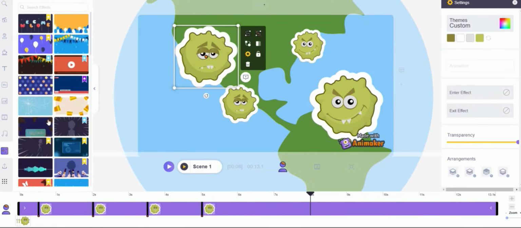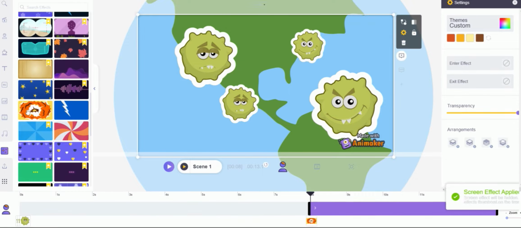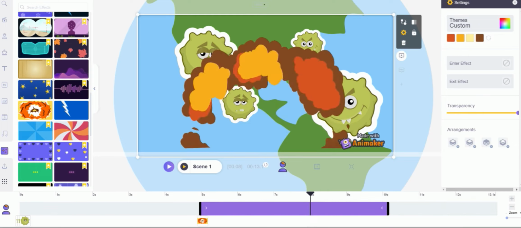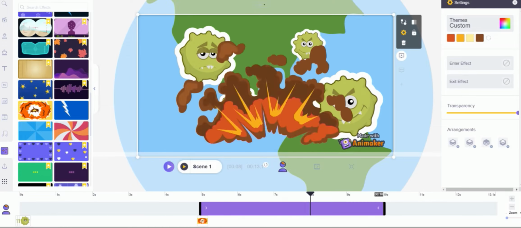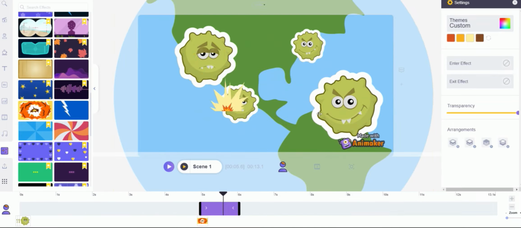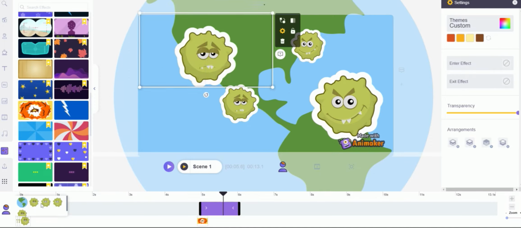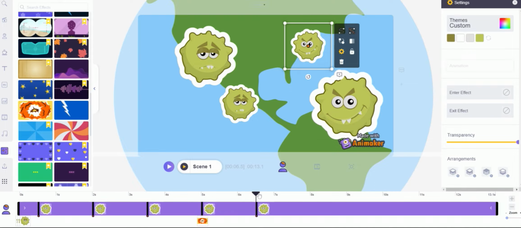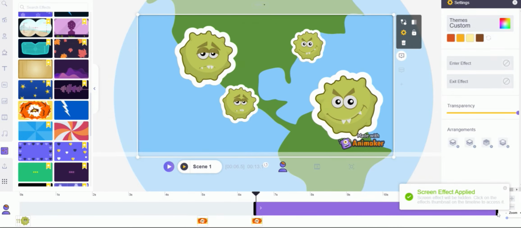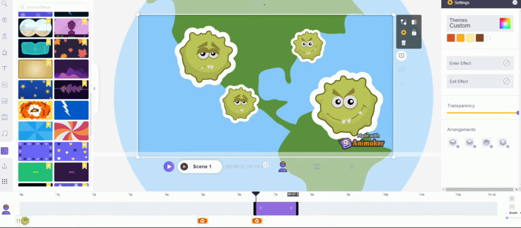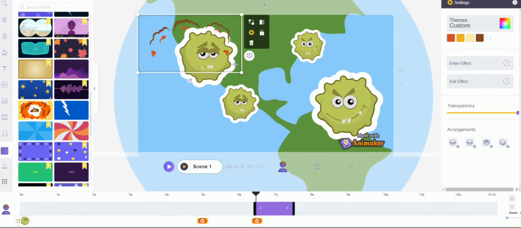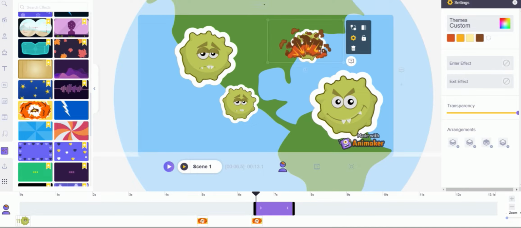Okay, let's go to special effect. And this explosion is what I want. So I need to make sure the timing is perfect. The virus disappears when the needle hits it and the explosion happens. So the explosion should not last too long. I set 1 second. Adjust its size according to the size of the virus and put it on top of it.